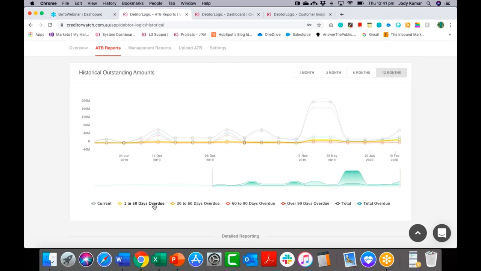So ideally, you're looking for trends in the current and 1 to 30 days overdue going up, and trends in the 60 and over 90 day buckets to be going down. And that's essentially saying that there's more revenue coming in the door sooner, which is the goal for all finance managers and credit managers out there.